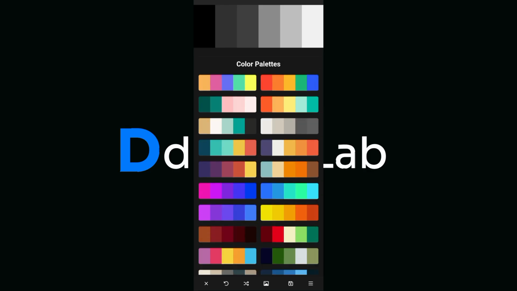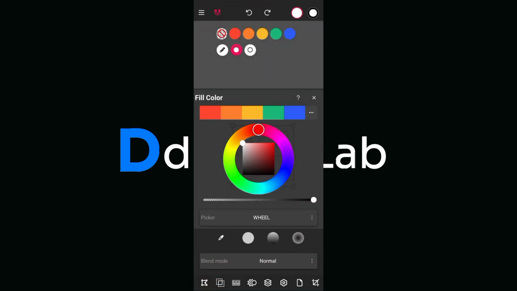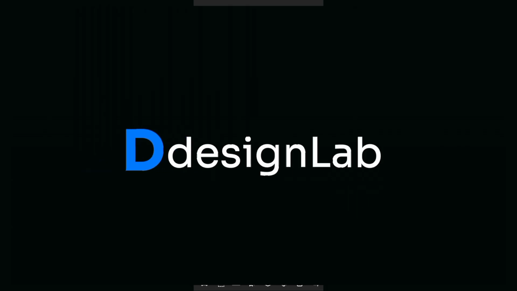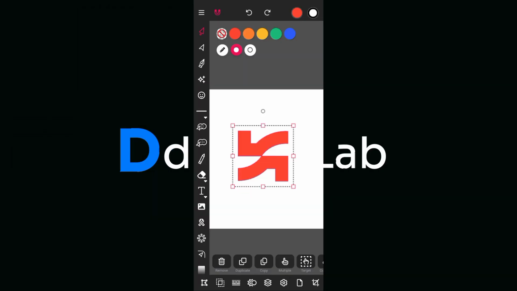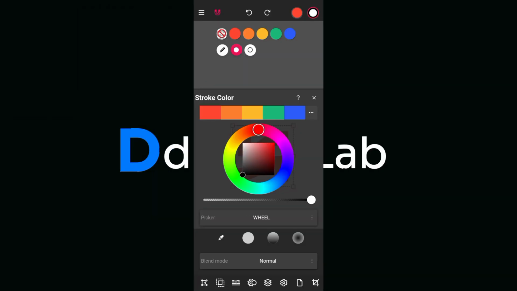Below this, you see cancel, you see redo, you see shuffle colors, you see image, you see save, and you see the hamburger button. So click on the hamburger to access more colors. Right? So let's click on the second one right here. Then click on this cancel, and then click on this face. You fill the two color, right? So here it is. So now click on this stroke and drag down the opacity to 0.